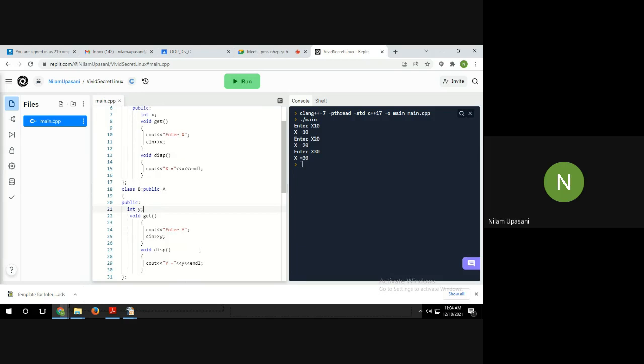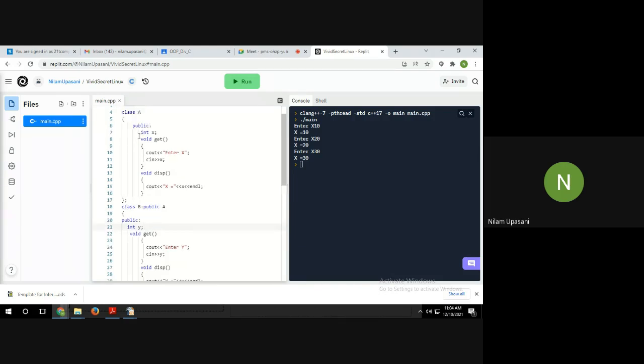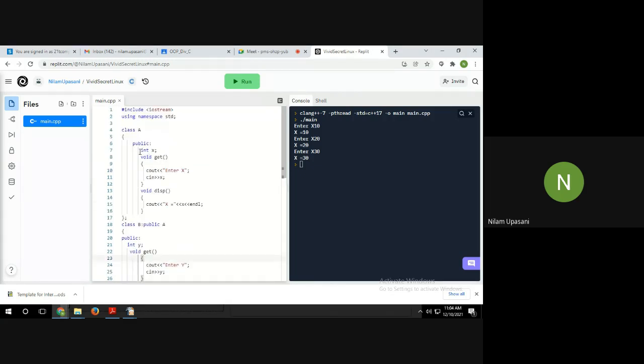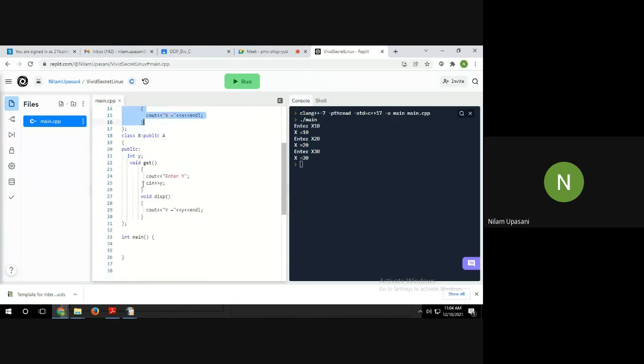What is inheritance? I'm inheriting this class means I'm inheriting all the methods and data which is available here. So all this data and function will become now part of class B. So where will all this come? Everything I have declared in public. So all these functions and variables will become part of B now.